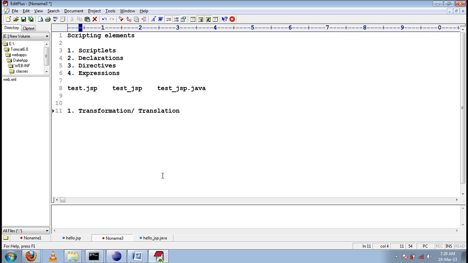This step of converting the content of the JSP page into a corresponding servlet class is called transformation or even translation. Many people will call it translation. The first step is translation: translation of JSP content into corresponding servlet content, or translating the JSP content into the corresponding servlet class. This is the first step.